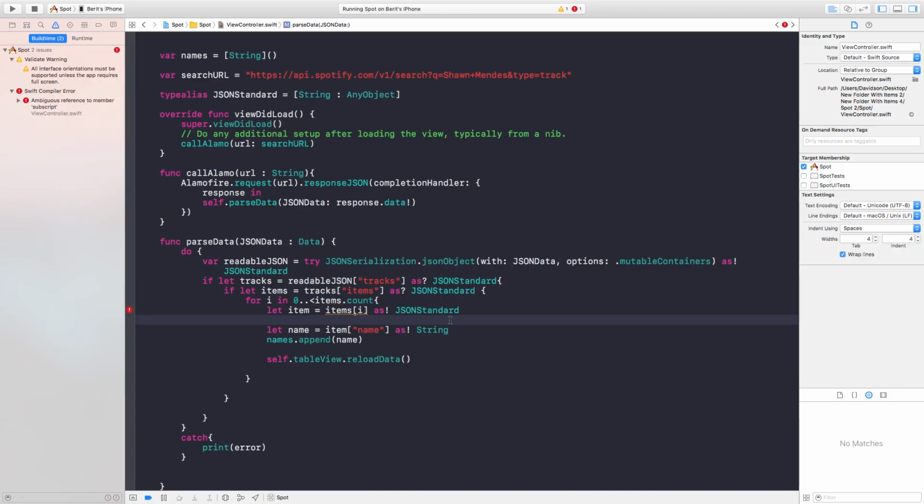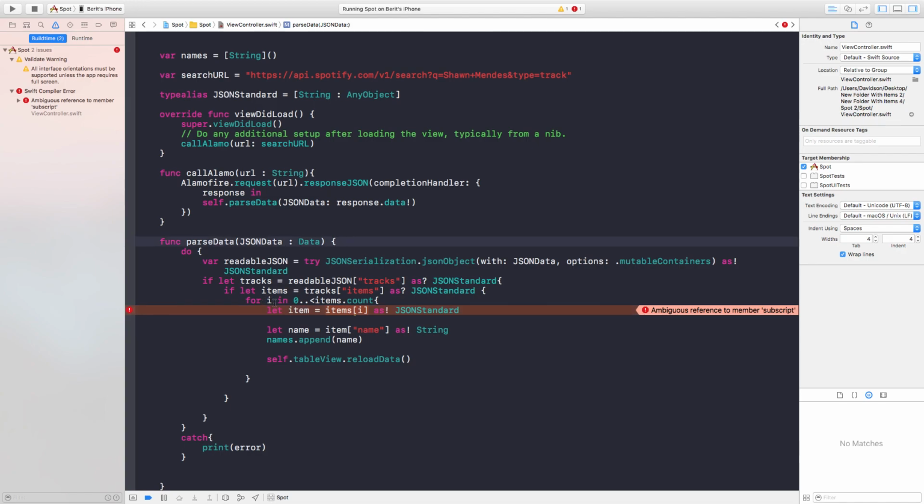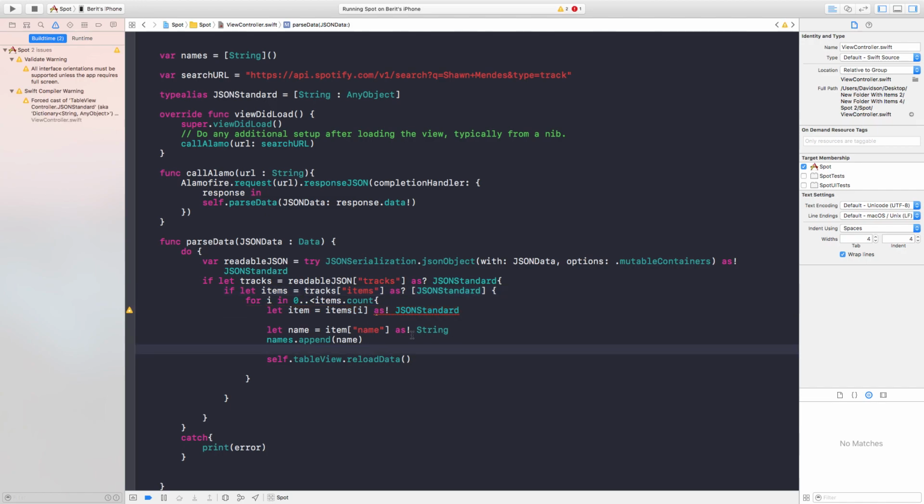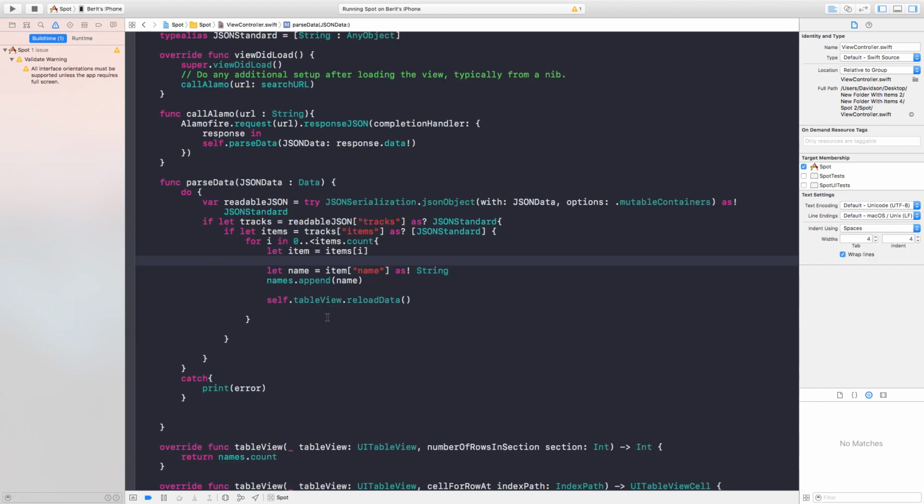Alright, so the first thing we're going to do is fix an error that pops up now. I think this is from a Swift update that just recently happened, but either way, here's how you fix it. We have let item equal items i right here. Basically what this is saying is there's no reference to a member subscript. So the way we fix this, just to be plain and clear, is we have if let items equal tracks items as, and then we're going to set this equal to an array of JSON standards. Then down here with our item, as we grab from that array of JSON standards, we don't need that as a JSON standard as it's pretty much already stated. So that's how you fix the error.